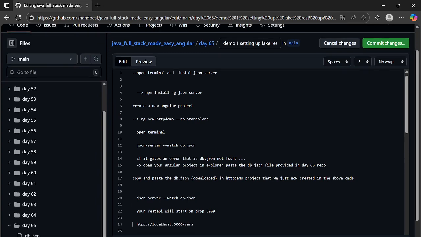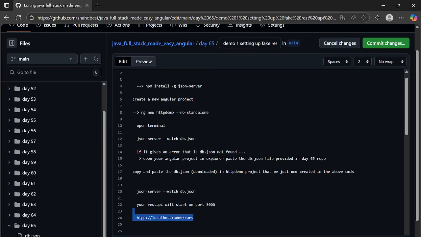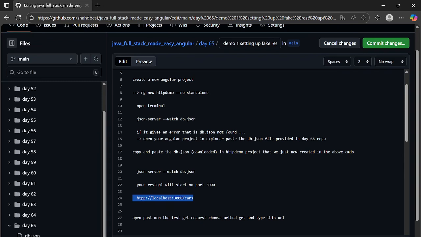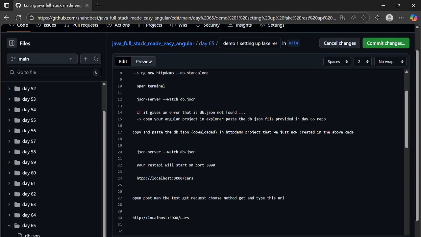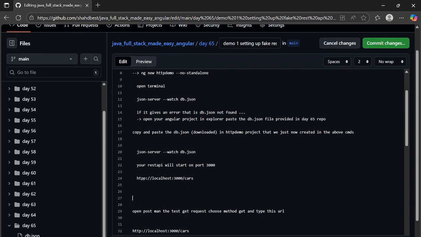Once you do that, your REST API will start on the port 3000, right? So it will be like 3000 cars. That's because in my db.json I have given a cars array. It will not always be cars, it can be anything. Then you can open Postman, and in Postman test the get request, post request, put request, and delete request all. After that, you download and install Postman to test the fake REST API created using json-server.